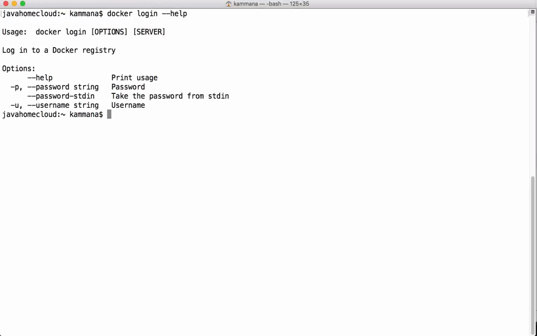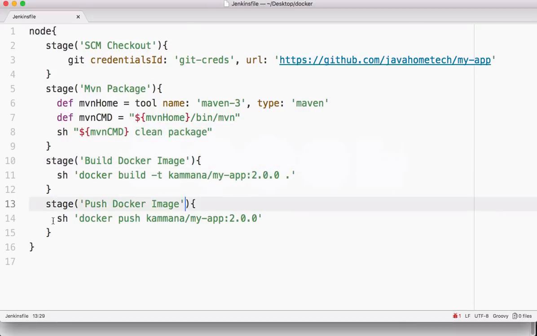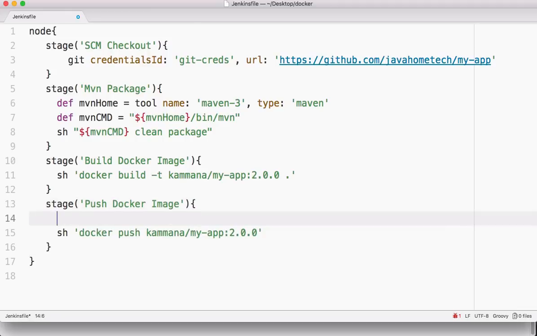Let me check the help of this one. See this, -u the username and -p the password. The command is going to be this, -u and -p. This is my password. Let's grab this command as it is and come back to our pipeline code. Before I do this, I must log into my Docker Hub.